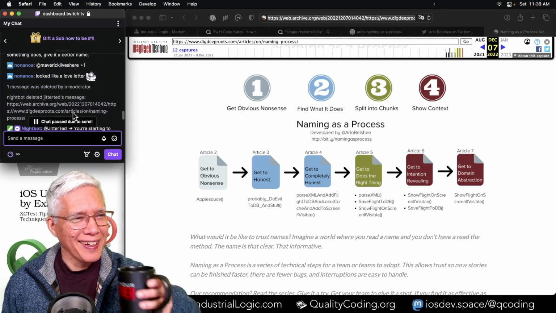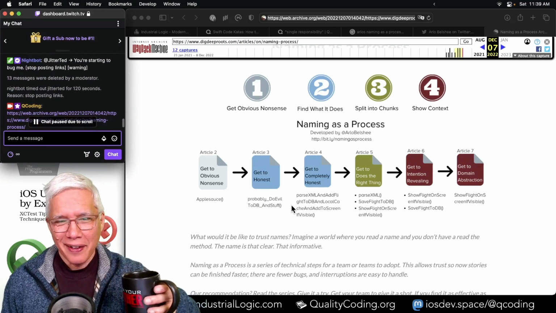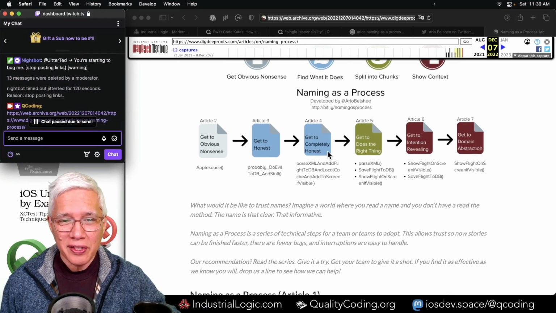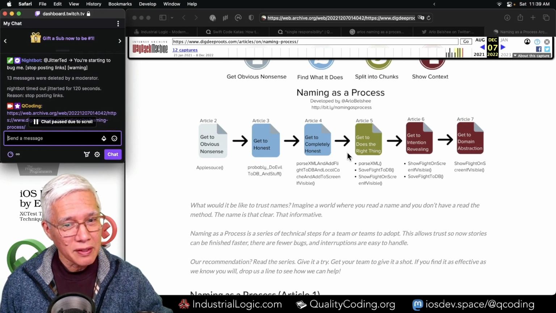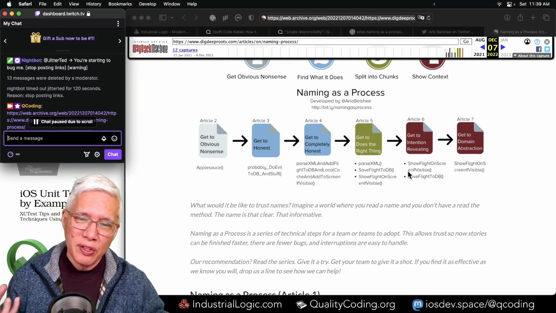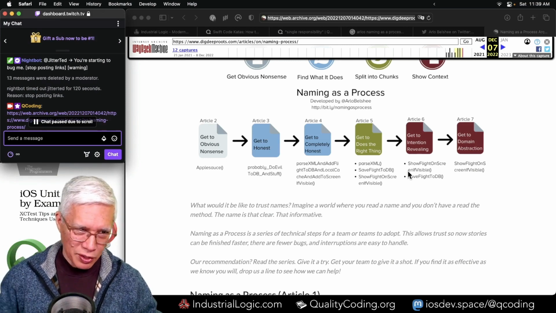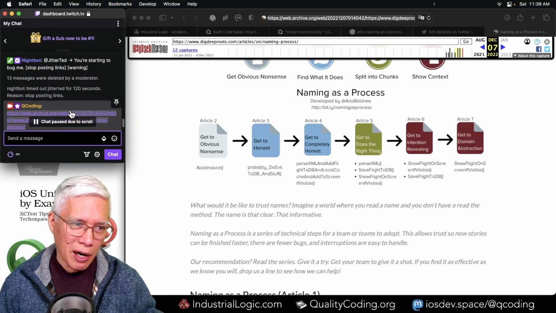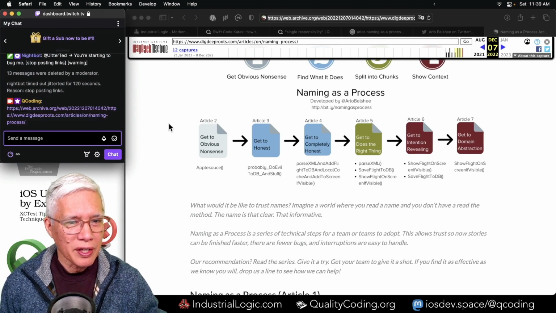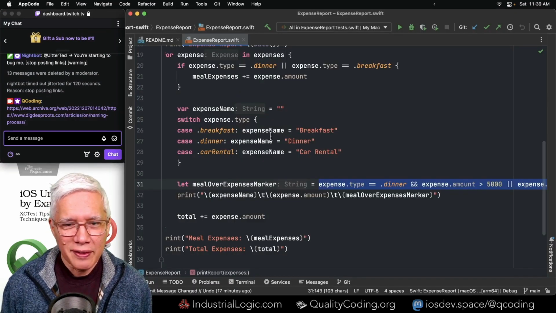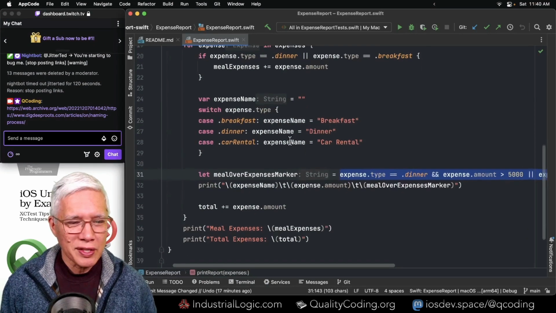Yeah. So get to obvious nonsense, get to honest, get to completely honest, like spell out everything it does, and start to get to the right thing, and then start to reveal intention until you get to what is the domain abstraction. This is such a powerful, powerful idea about naming. So that was a great digression.